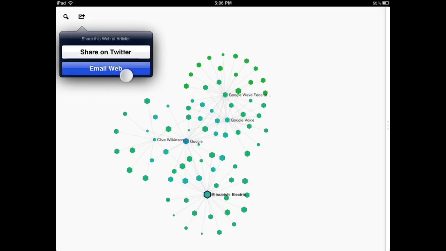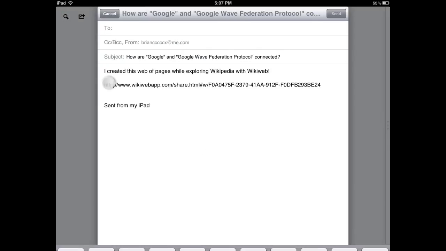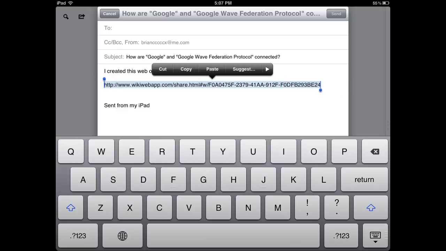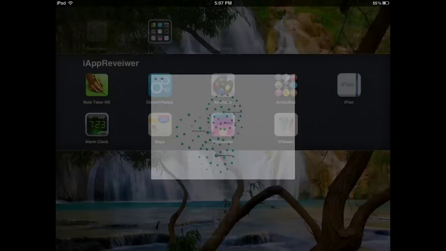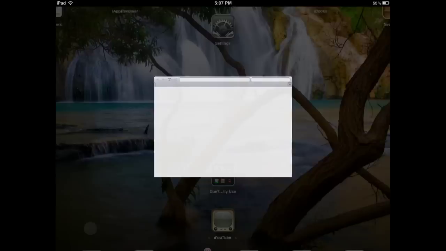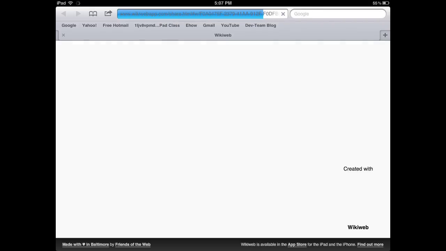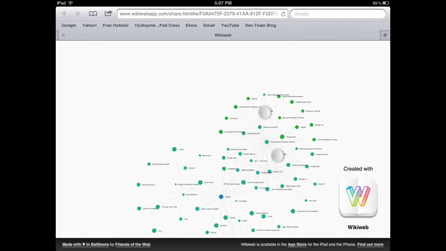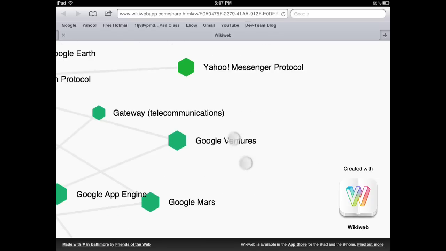Now, when you email the web, you get this link. So I'm going to show you what it is in Safari. So it just brings up a virtual interactive web of the same exact thing. So you can zoom in and zoom out.